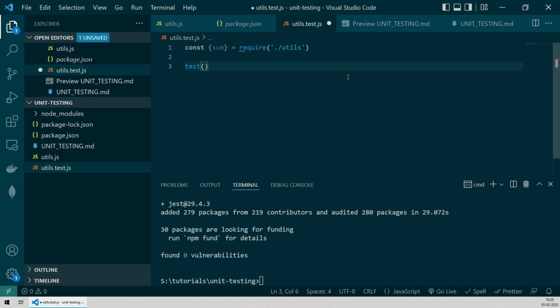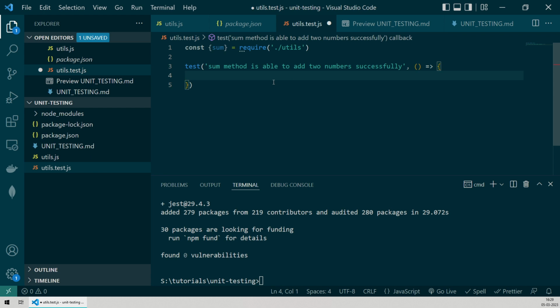It takes in two parameters. The first one is the description of the test itself, and the second one is a method which runs and actually tests the function itself. So we'll give the description as "sum method is able to add two numbers successfully". This is a description of the test that we're going to write.